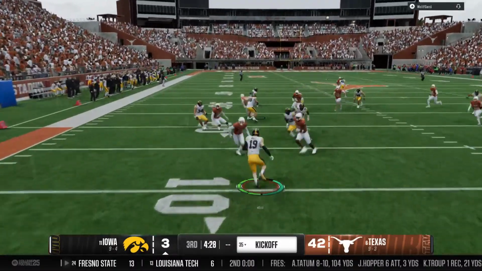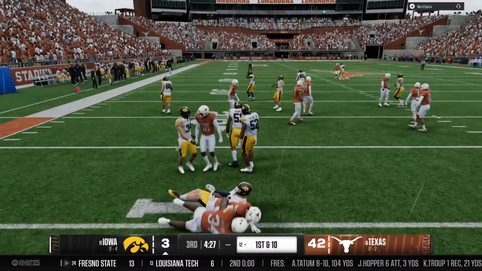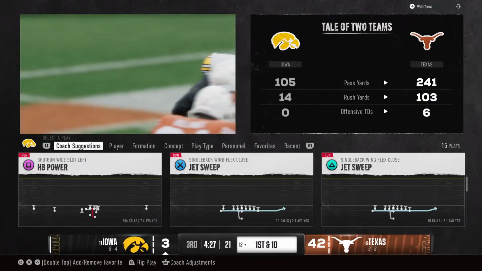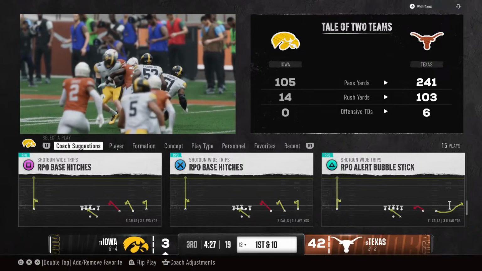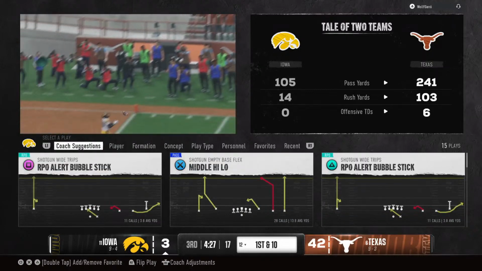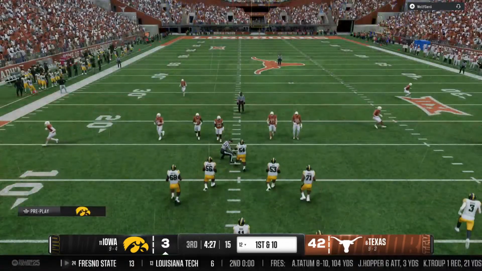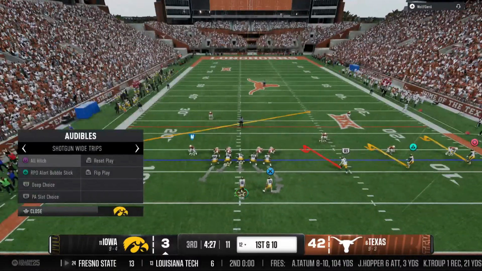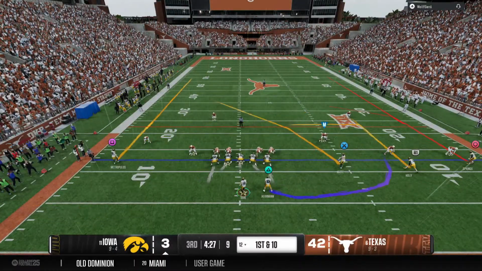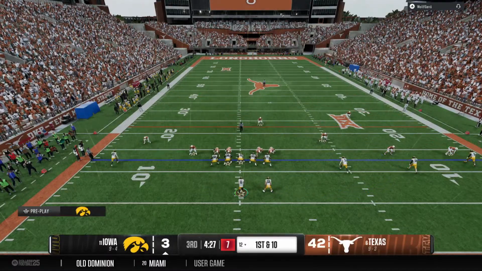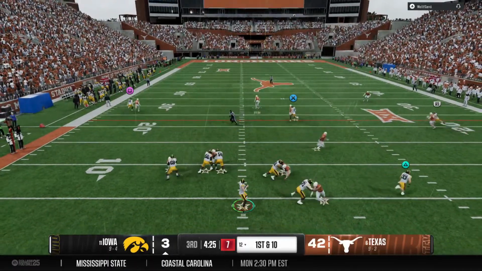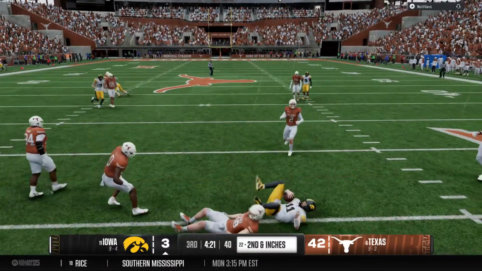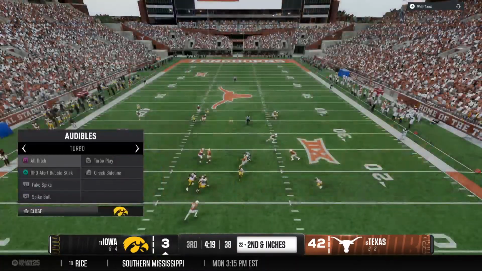And here's the return from inside the 5. And the coverage team able to bring him down. So the Hawkeyes offense is back out on the field. They'll come out throwing here to start the drive. He's going to pull it down and run. He stopped just short of that first down marker, inches away from it.